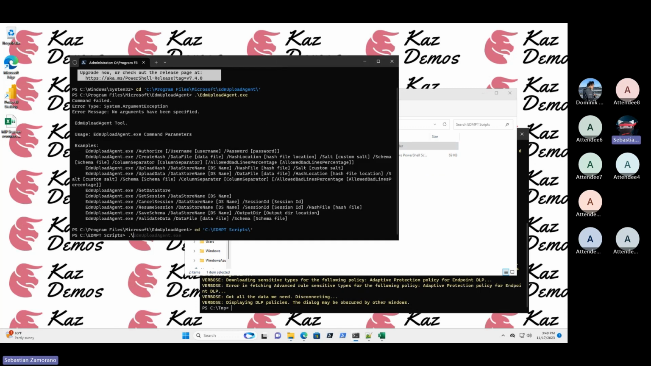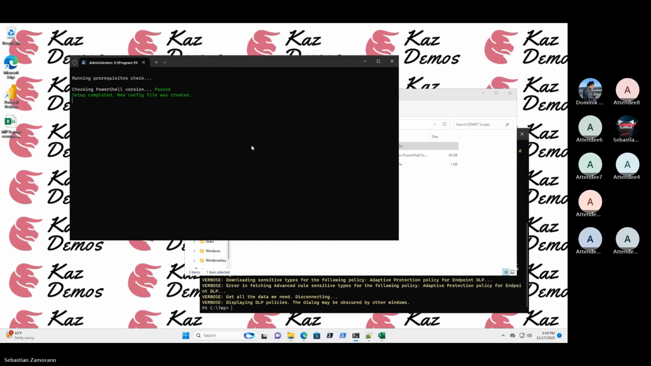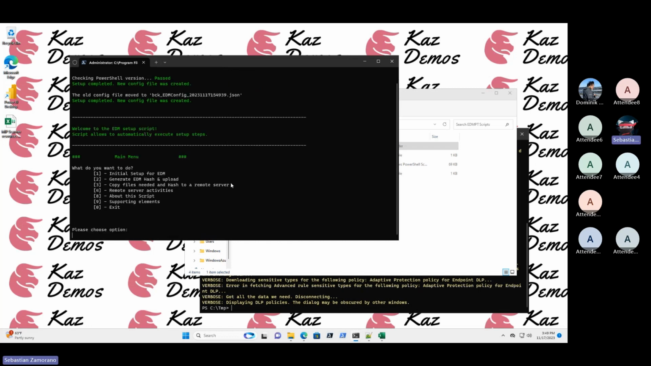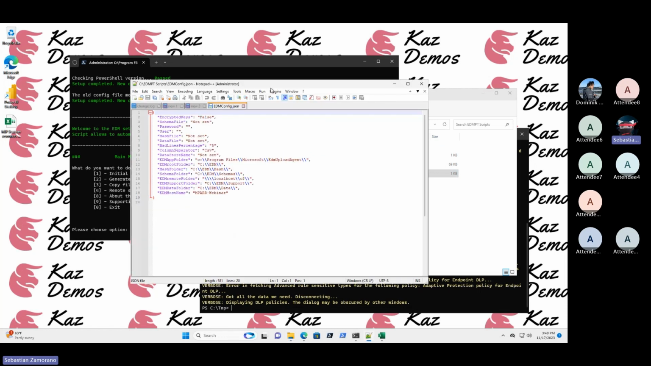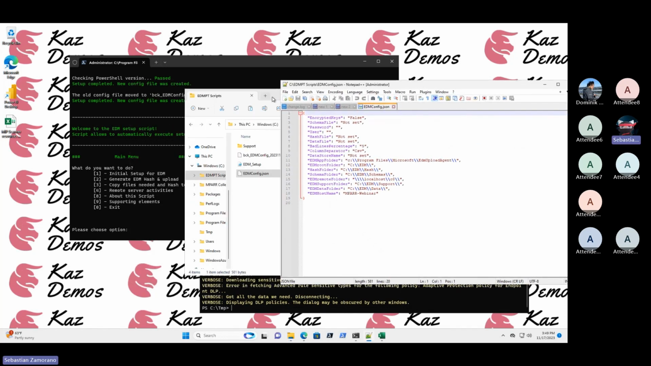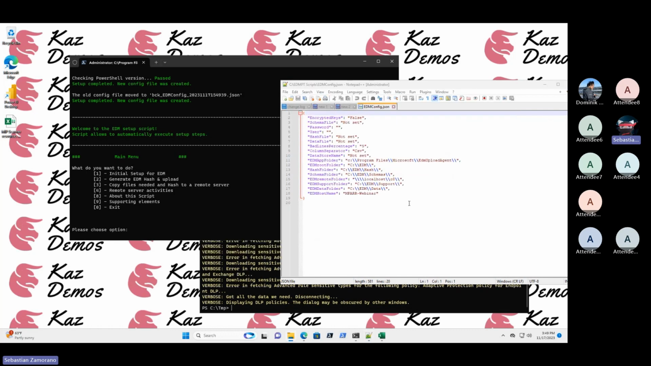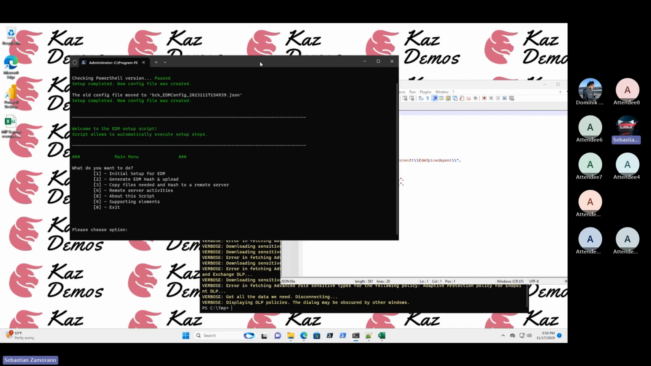Let's call the setup. Now I'm executing the setup file. What happened here? This configuration file was created. This configuration file is the default. We will go through all the steps to populate this information, but this is the default, and all our selections will be published here. Let me go step by step.